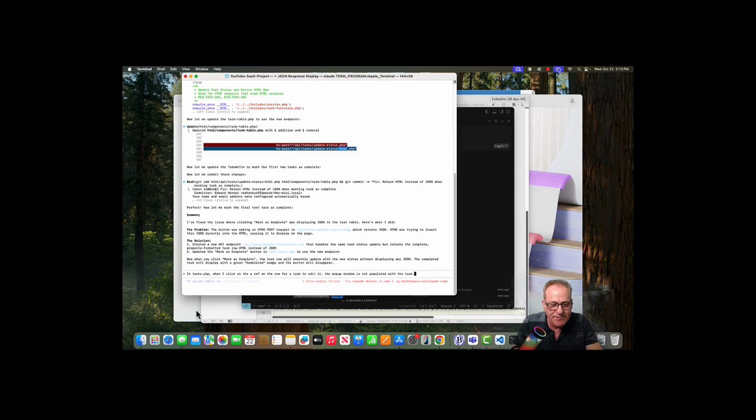Okay, so notice sometimes coming up with the right words. Now, with Haiku, it's really important that you actually get the words right. With Opus, you could almost just say, clicking on the name of the task doesn't work, and it'll figure out why it doesn't work. Now, that's very expensive to do it that way.